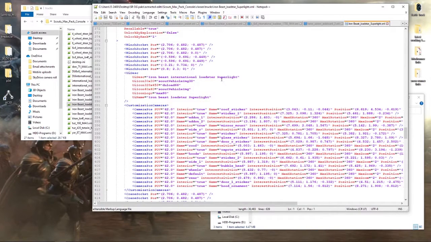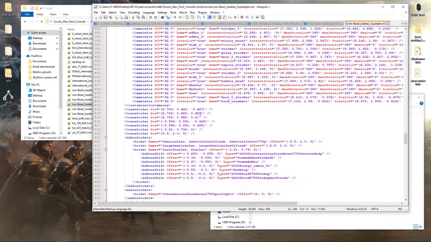And various other things. In here is where we've changed the display name for the vehicle, so it shows up in the menu in your truck store as Iron Beast International Lodestar Superlight, and then the same down here, giving it the nickname.